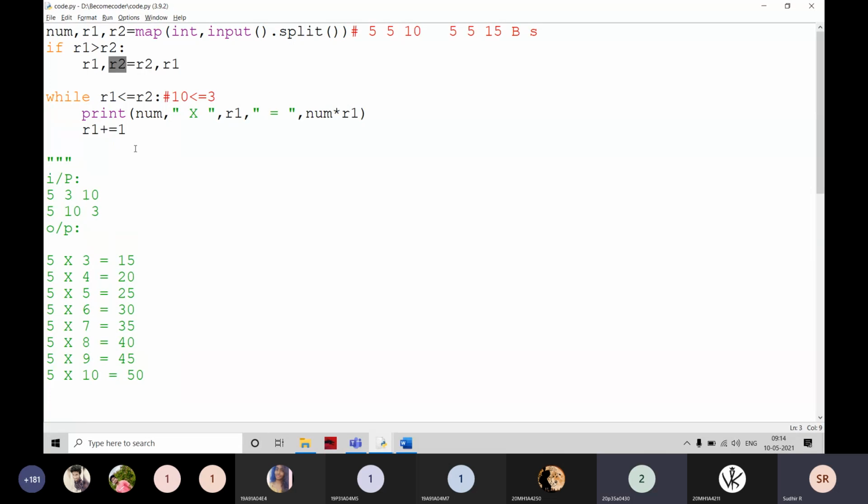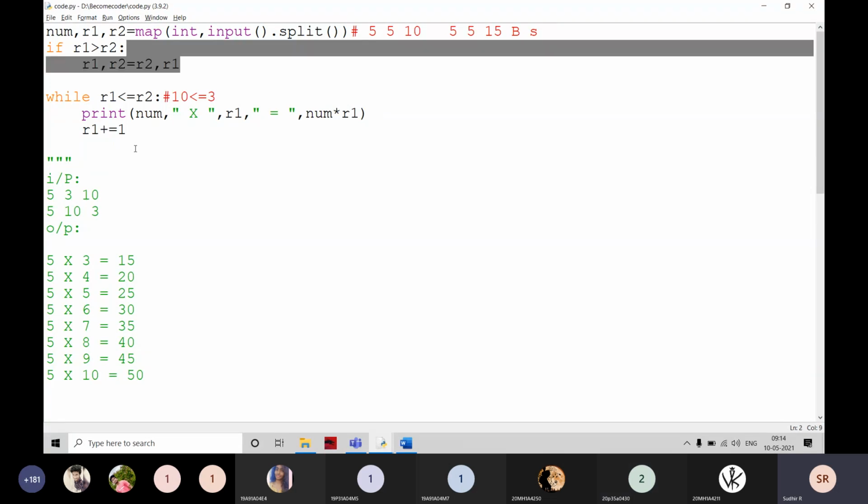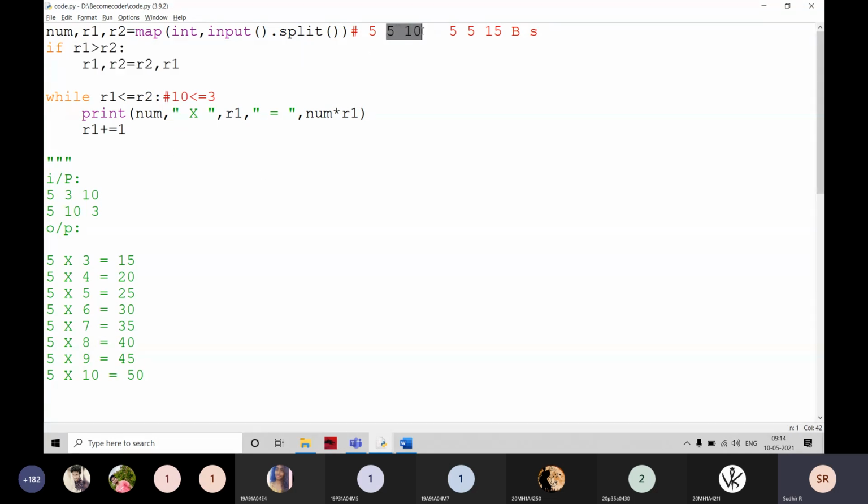I am going to swap the two numbers when R1 is greater than R2. For this input, where R1 is less than R2, I am not doing anything. It simply starts from here and stops up to here. If it is like this, then only I am going to do this: if R1 is greater than R2, I swap these two numbers.